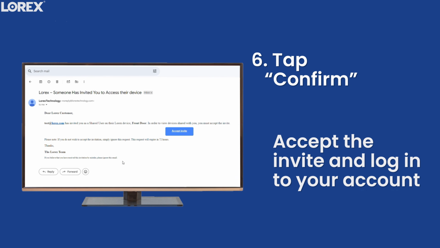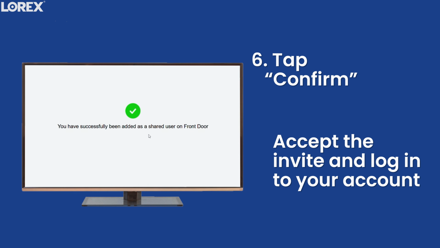They'll need to accept the invite and log in using a Lorex account. If they don't already have a Lorex account, they'll be prompted to create one during the invite process.